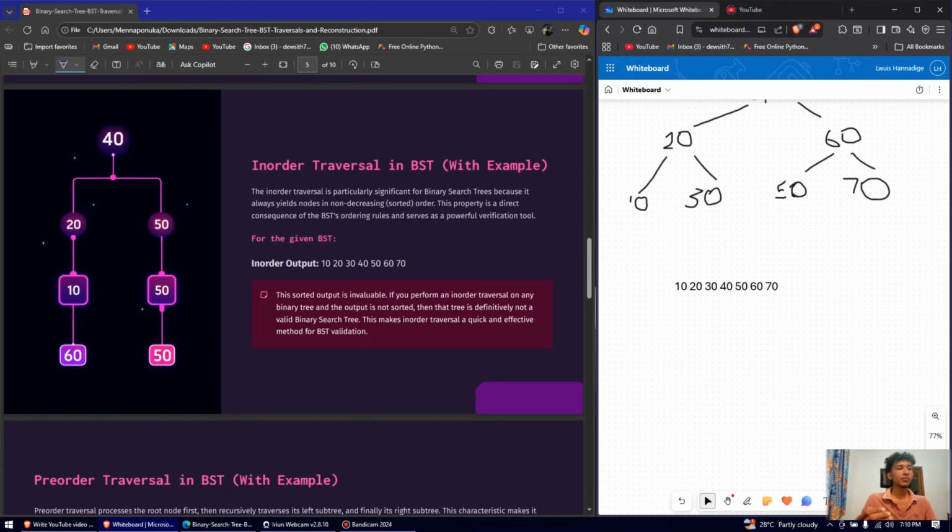If you perform an in-order traversal on any binary tree and the output is not sorted, like I said earlier, then the tree is definitely not a valid binary search tree. This makes in-order traversal a quick and effective method for binary search tree validation.